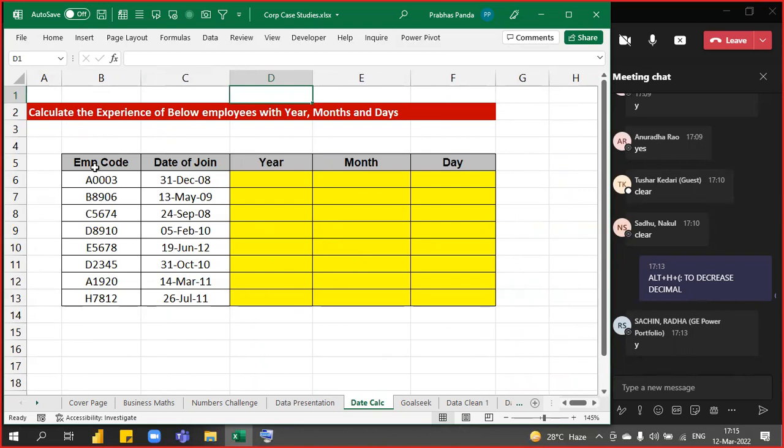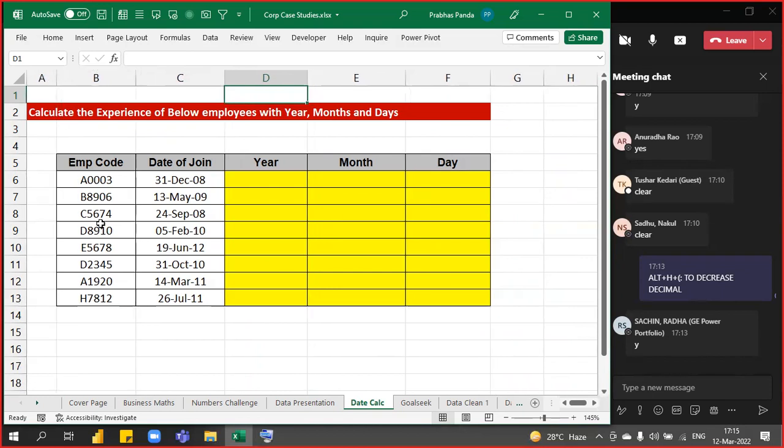See the beauty. First, let's understand what the requirement is, what the ask is. Suppose these are the employees who are working in my department. I have got their date of joining with me. My management has given me a task, stating, Prabhas, please find out the experience of your teammates in the organization as on date.